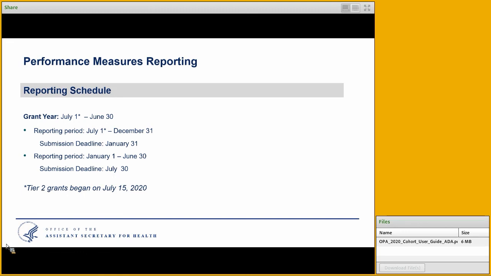We highly encourage you to report your data on a continuous basis as you complete your programming, and we'll talk about that in the future as well. But the two reporting periods are basically when we're going to be checking to see whether you have data in the system. So you'll definitely want to make sure that you and your partners are aware of those reporting deadlines.